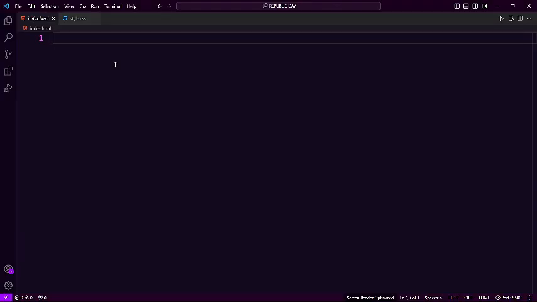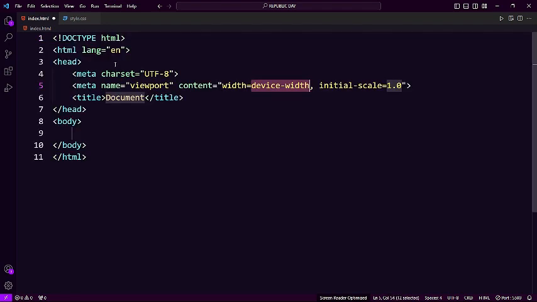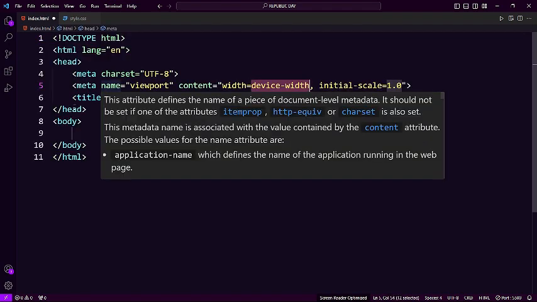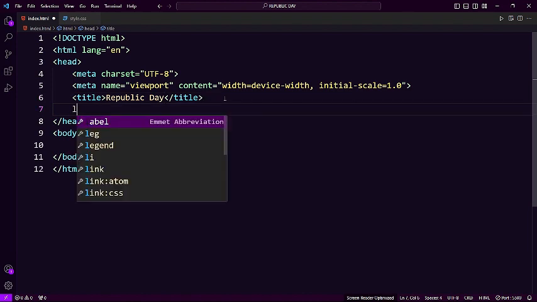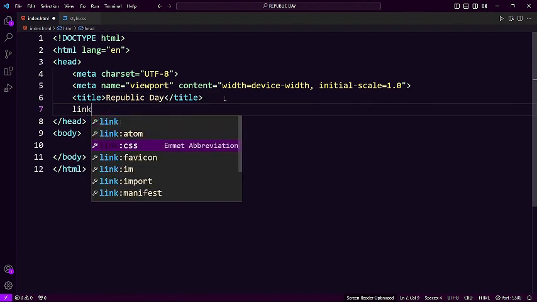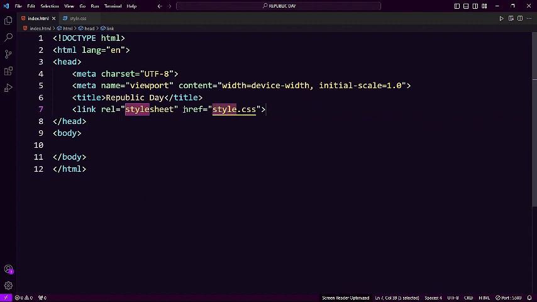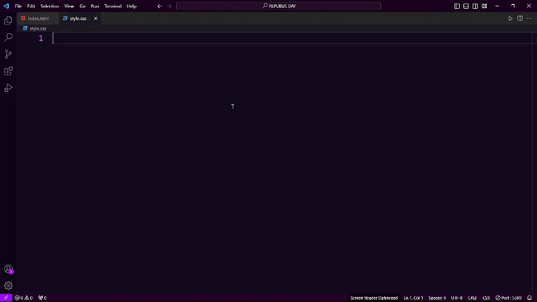So let's start our code by writing the HTML boilerplate code. Give the title Republic Day. Link the CSS file. Here we have linked the CSS file, style.css.